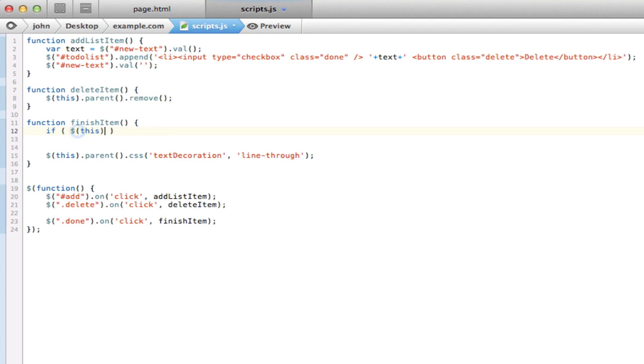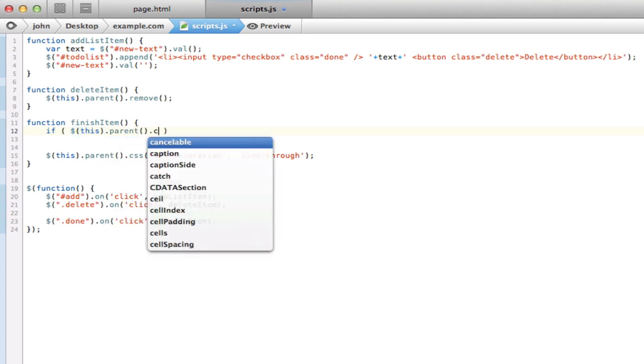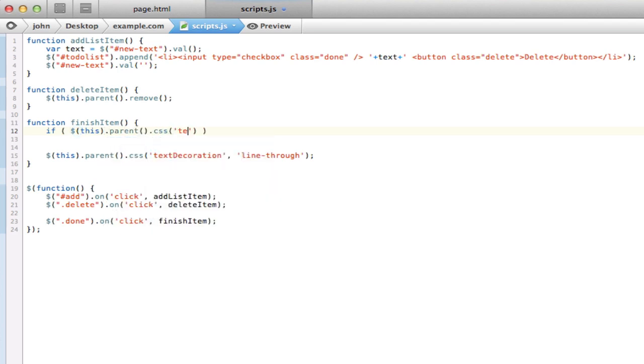If this.parent.css text-decoration == line-through. And you can see here that in this instance of the CSS method, I haven't used two different strings. I've only used one. And you can remember that when we use this val up here, if we put a string in the val, then it set that input to that string. But if we left this val blank, then it just gave us what's inside the input.